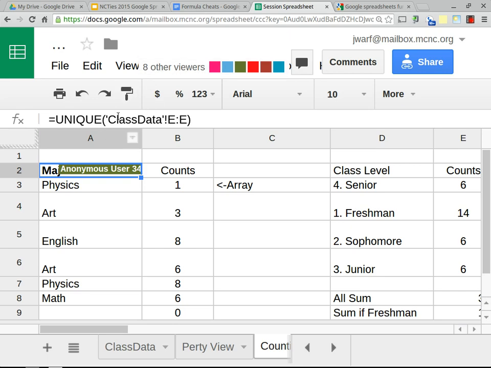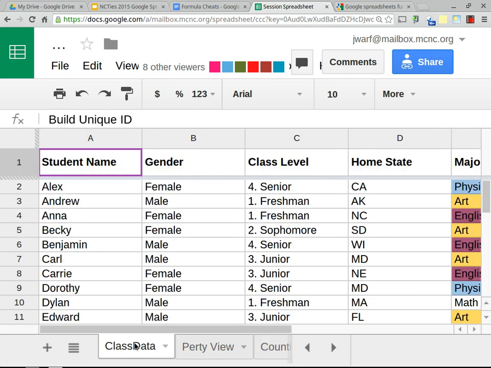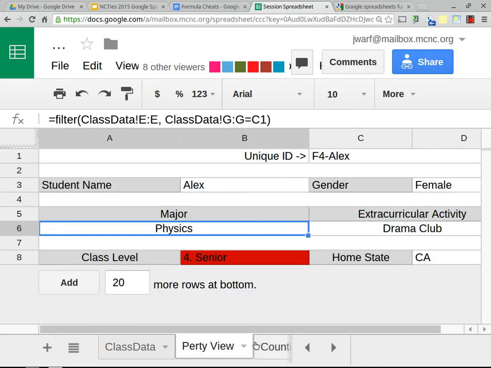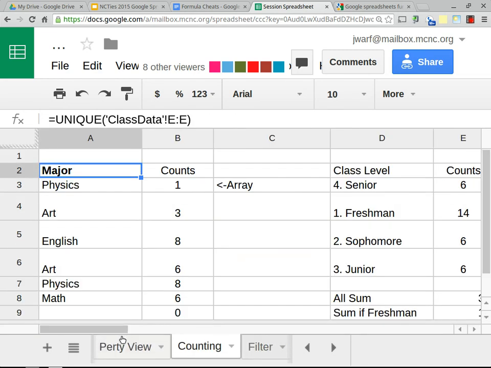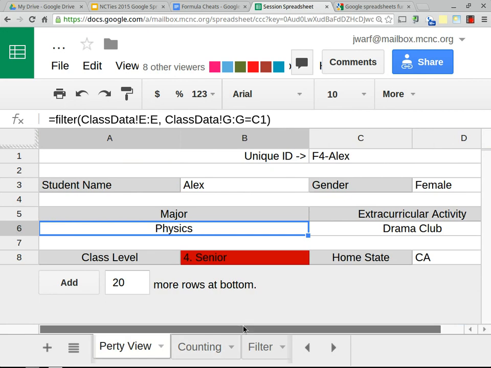Now, when you're looking up data, you want to pay attention to the cells that you're pulling info for. You'll see that I'm pulling the entire column, E to E. Now, if I wanted to, I could go over here to the class data and tell it, okay, which one was I using there? Majors.